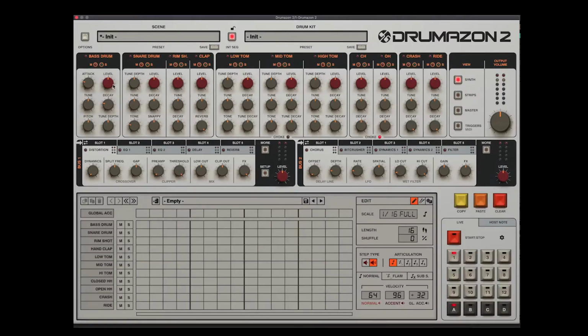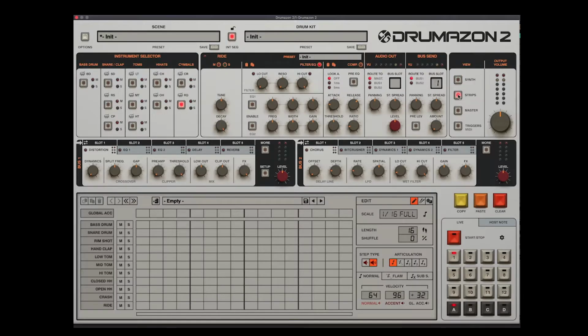At the top of the plugin, you've got controls for the 11 different sounds that are included in the 909 and in the Drumazon 2. You've got the usual stuff that you would get on the original hardware, attack and decay, tune and things like that, and those go across the board. You can get into more detail by clicking this button here. This switches between 4 different views in the plugin. If you go into strips, you can go really granular with it, so you can choose which thing you want to focus on.